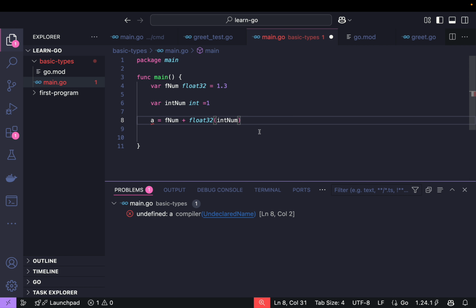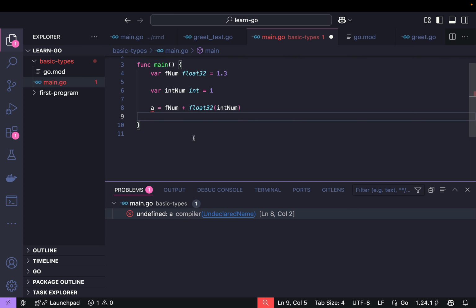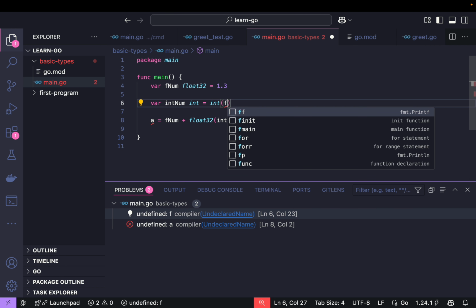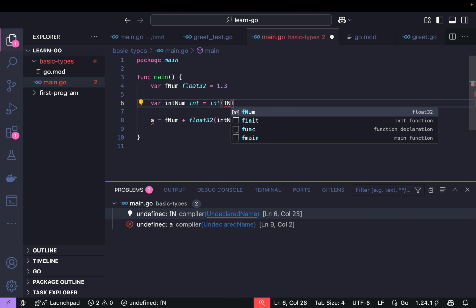Okay, let's just do a quick little example here of how floats and ints interact, just to see what happens when you do the casting before we move on to strings. So we've got here our integer number and we've got our float number here. So if we go ahead and cast our float number to be an integer, so let's go ahead and cast this to be an integer. So we're going to cast our fnum here.